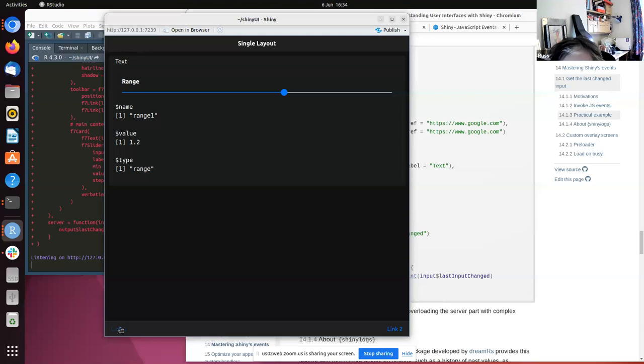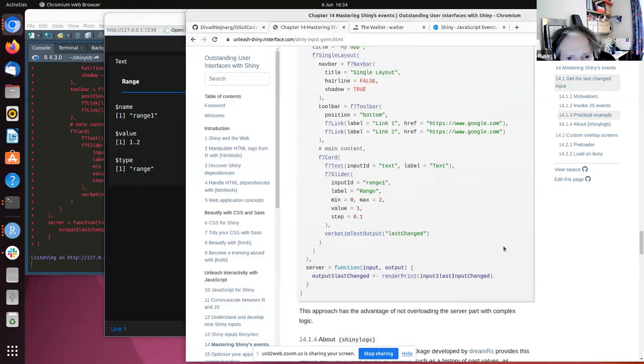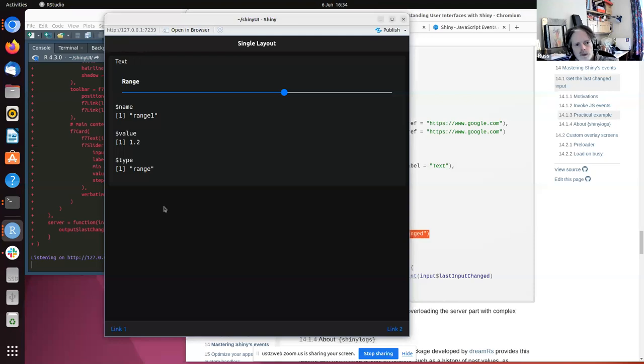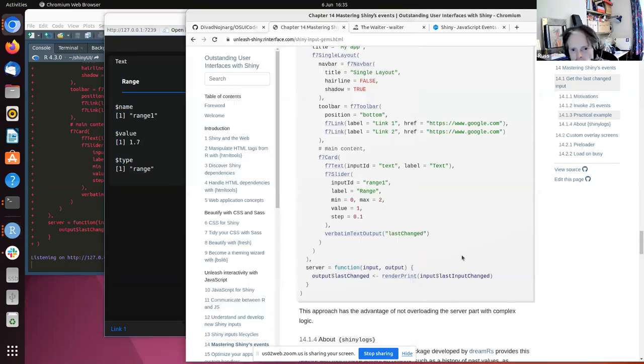F7 card. Oh, jeez. It's not printing it. What have I done wrong here? Toolbar. So there's the slider, and then underneath the slider. Ah, right. So what it's printing out, sorry, I was expecting it to just print out the name of the variable. It's printing out the name, the value, and the input type that's associated with the most recently updated input in the app. So that's what these values are doing. So I can change it and have access to those values quite easily.